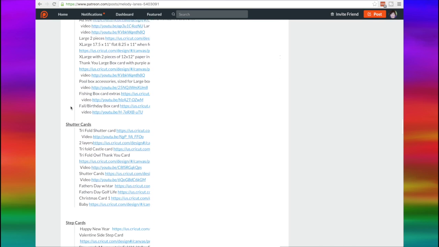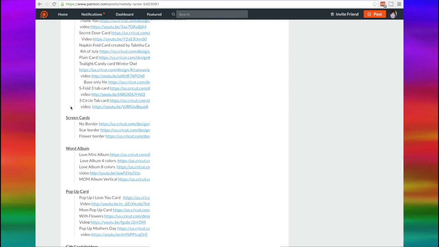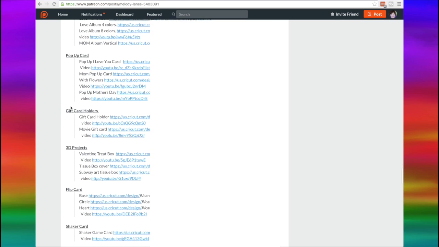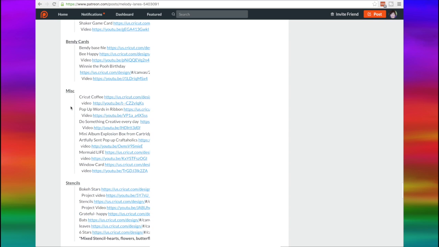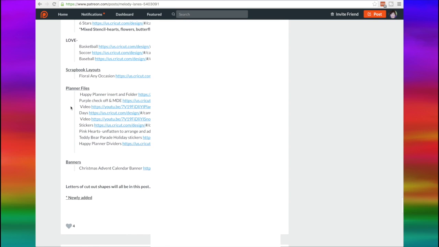And then my box cards and my shutter cards and my step cards and spinner cards, easel cards, specialty cut fold cards, screen cards, word albums, pop-up cards, gift cards, 3D projects, flip cards, shaker cards, bendy cards, and then miscellaneous stencils. Then I have love. These are the words L-O-V-E, but the O is replaced with a sport, with a basketball or soccer ball or baseball. And then scrapbook layouts and planner files and banners.